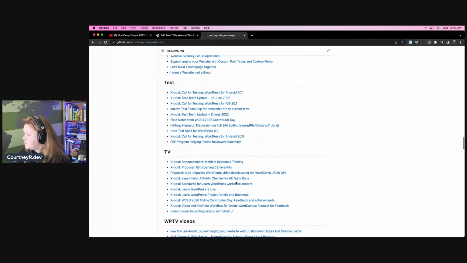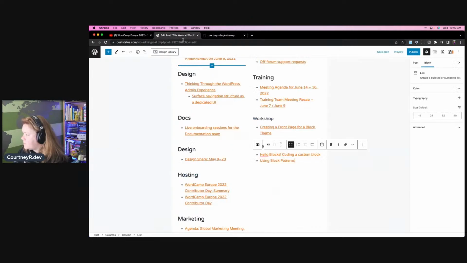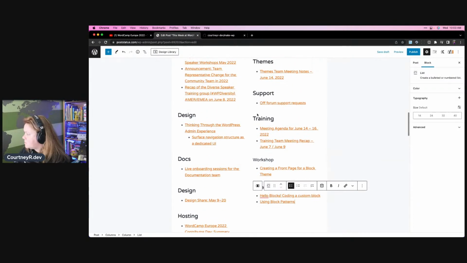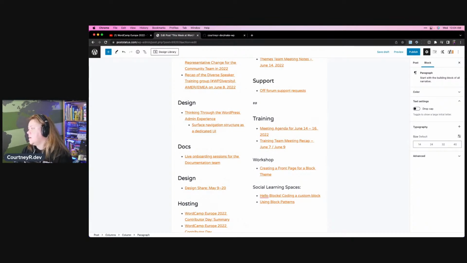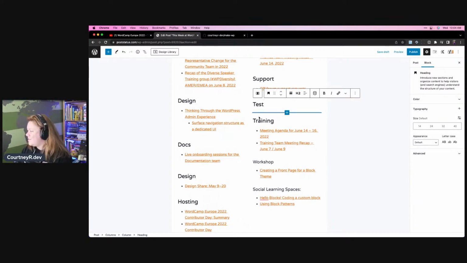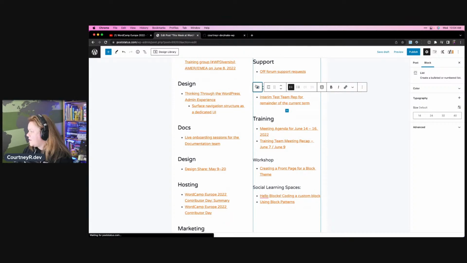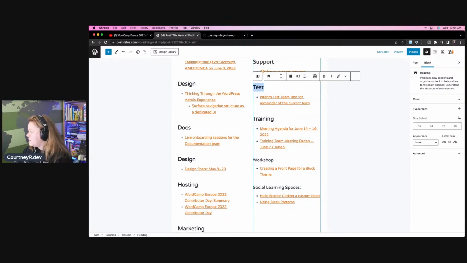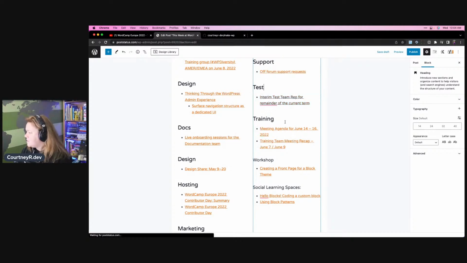Test site. Do we have anything? Call for testing. Interim team rep for test. That seems like something to include. Test is not currently on here because for a little bit they didn't have anything that was necessarily a new kind of update. So let me get this to link, because when the RSS goes out, yes, make.wordpress.org/test. Thanks, bud. Awesome. All right.